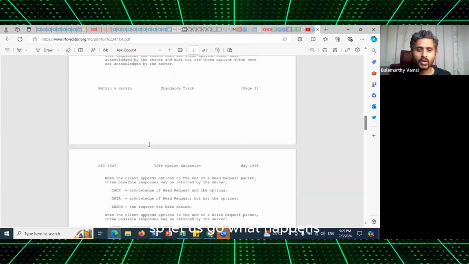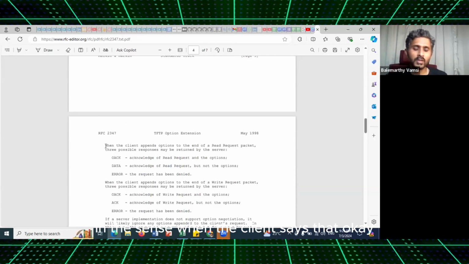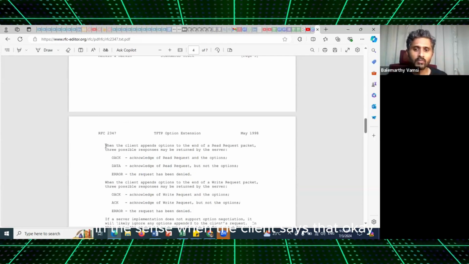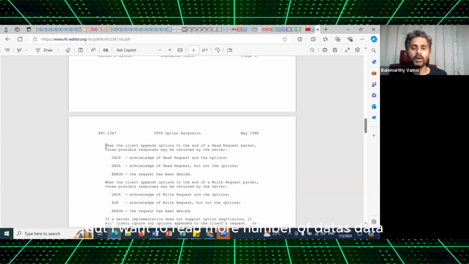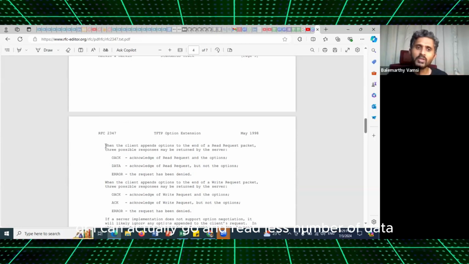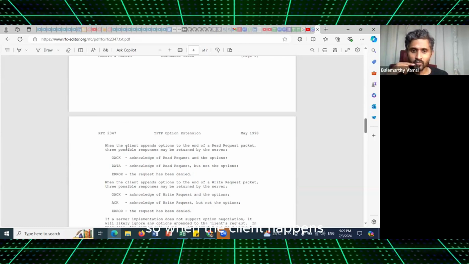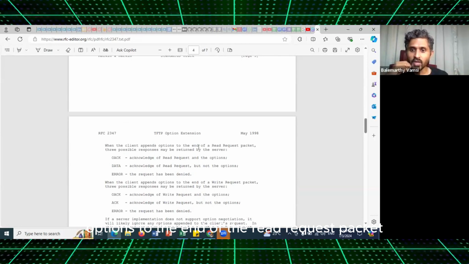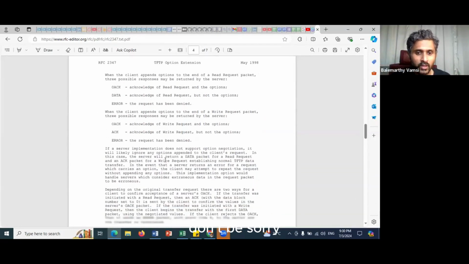So let us go see what happens. Now, when this happens, in the sense when the client says, okay, I have a read request now, but I want to read more data, or I can actually go and read less data also. So when the client appends options to the end of the read request packet, three possible responses may be written.